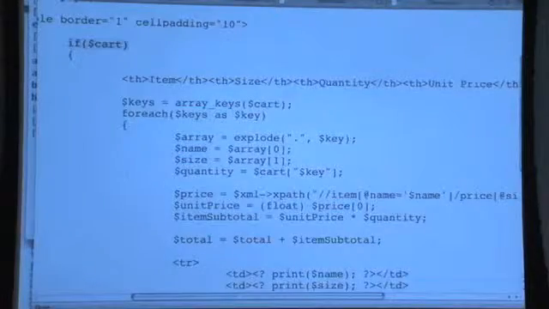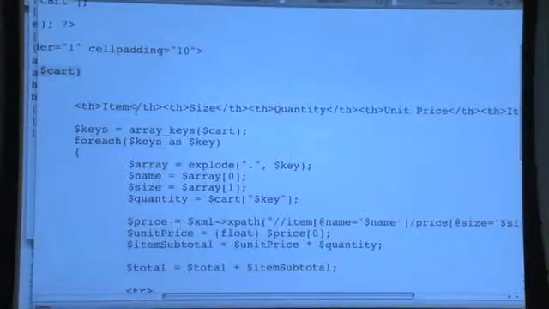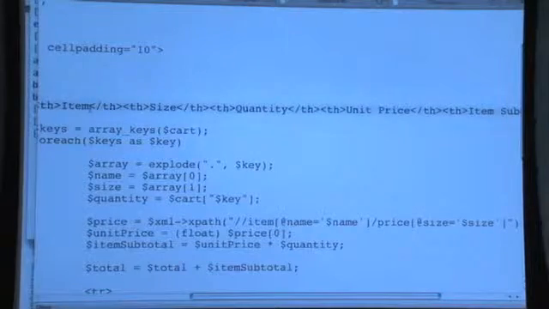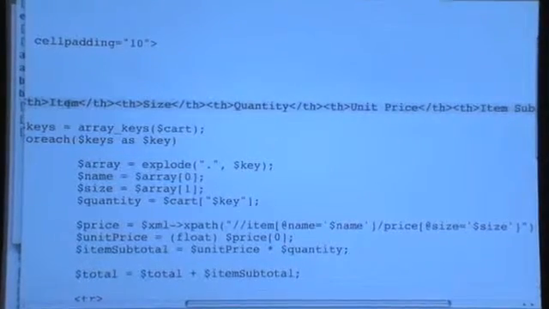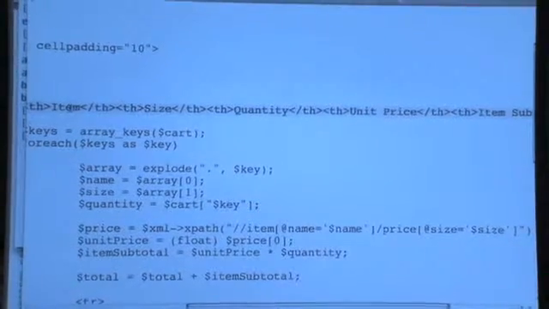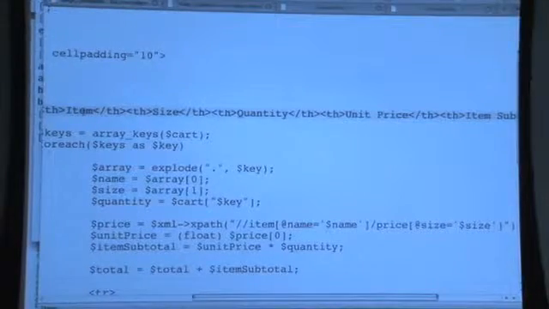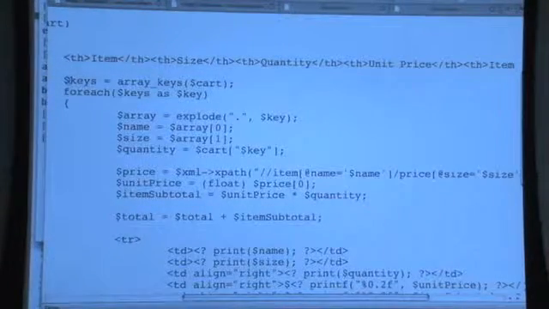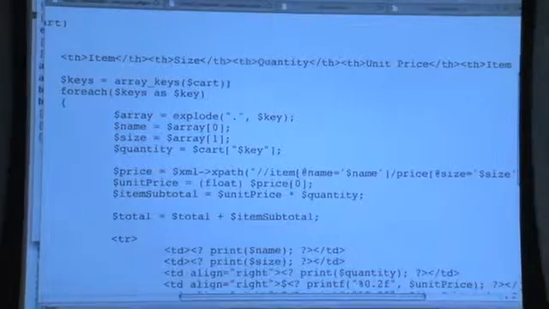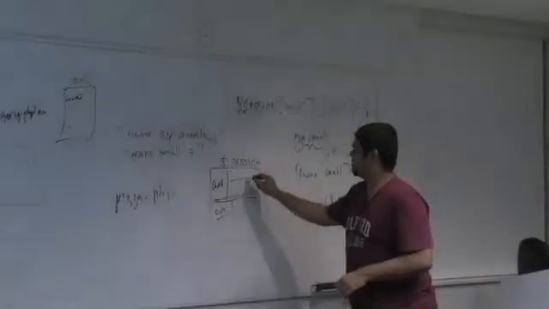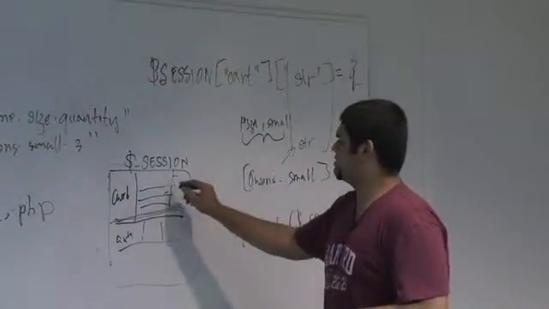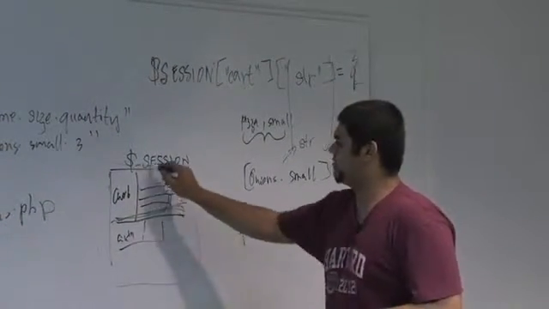So once you do that, what if there are items in your cart? First, this is basically just your table headers. You're setting up item, size, quantity, unit price, etc. Once you set that up, keys equals array keys of cart. What does array keys return? It basically returns all of these. So you have your cart and then a bunch of variables, and it returns all of these keys.